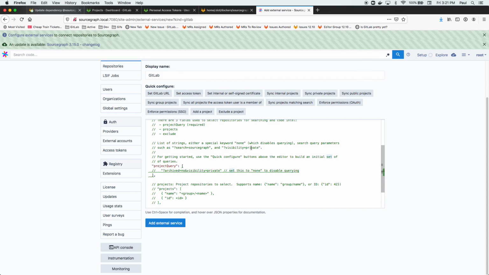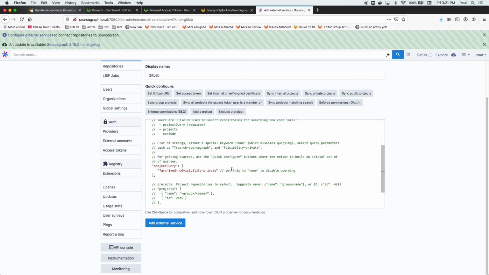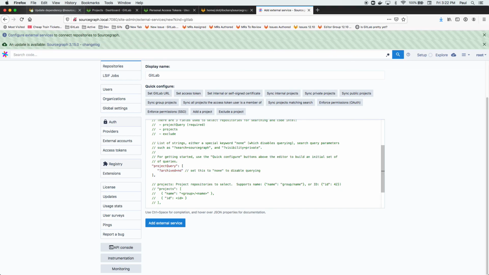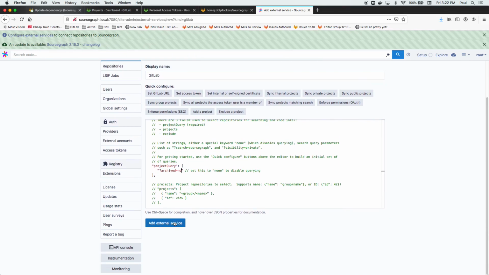And then here's how Sourcegraph watches your projects: you give it a query to pass to your projects. It's going to ping the projects API with this query and go through it and see, hey, do we have everything in sync? And this is how it watches for any changes to projects or new projects it wants to keep track of. Looks like you can also specify specific projects, so it doesn't just use the API. I think I'm just gonna have project query archived equals no. That looks good to me.